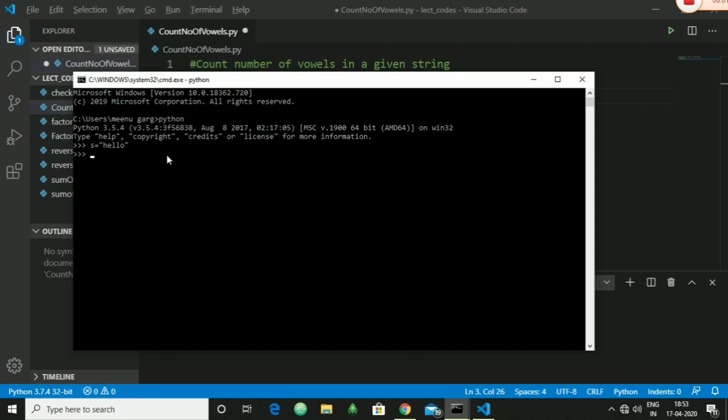Now if I want to check, suppose I want to print a in s. See, it says false. So what I want to ask is whether a is a member of s, and it gives me true or false accordingly. If, instead of a, I say l, see, it's giving me true. So somehow this concept we are going to use to count the number of vowels in a given string. So let's check it out.